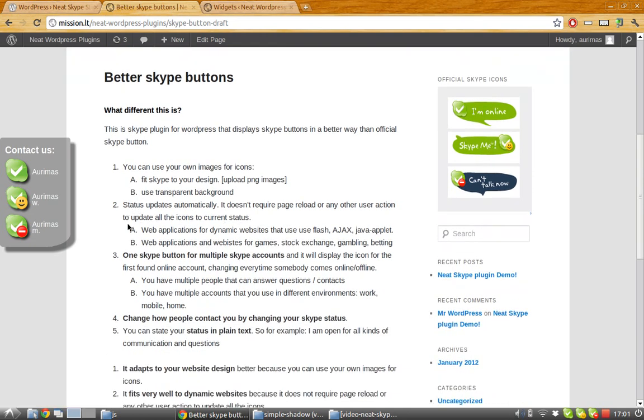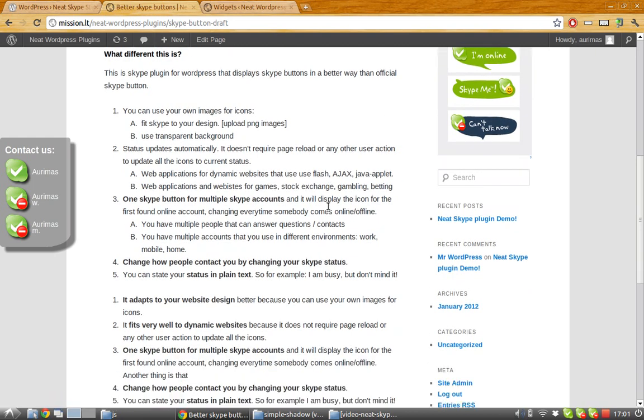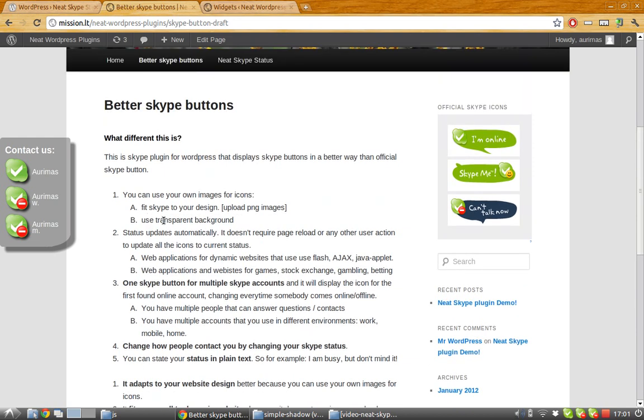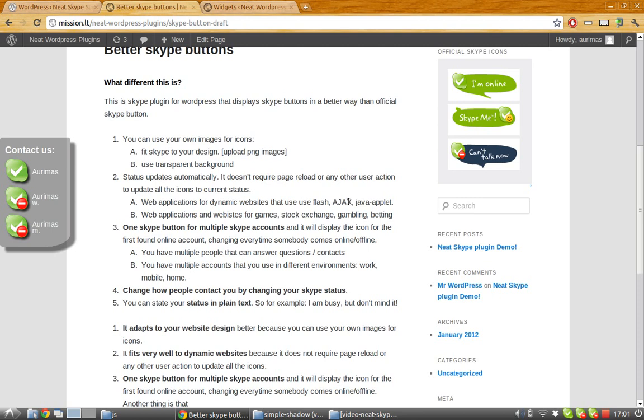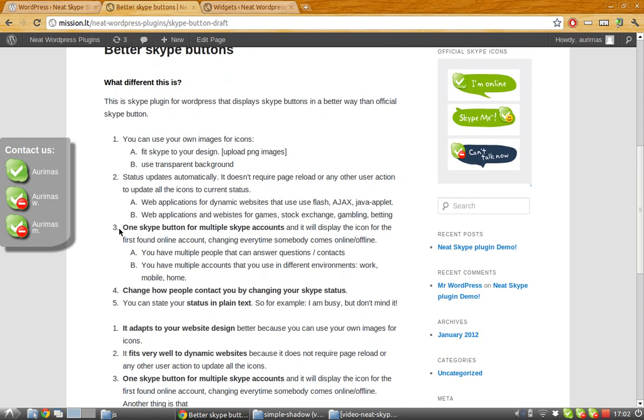The second thing is that Skype status updates automatically. So if I change Skype status here to do not disturb for this account, then it will automatically change, and as you can see, the official Skype buttons don't change automatically. So this is useful for websites that run Flash, Ajax, or Java applet applications, and this is usually games, stock exchange, gambling, or some other web applications that don't require people to press the reload button or anything else to function correctly.